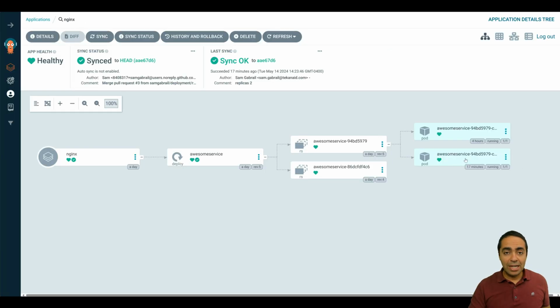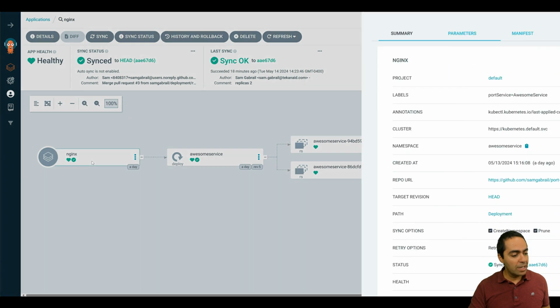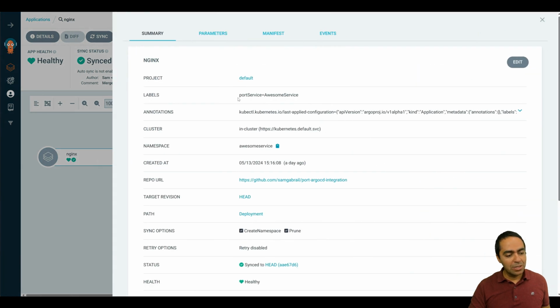And the way these are tied together, if you see here under the ArgoCD application Nginx, notice the labels here under port service equals awesome service. So that's how we're tagging, or tying, the service running in ArgoCD with our service that is in our GitHub repo.